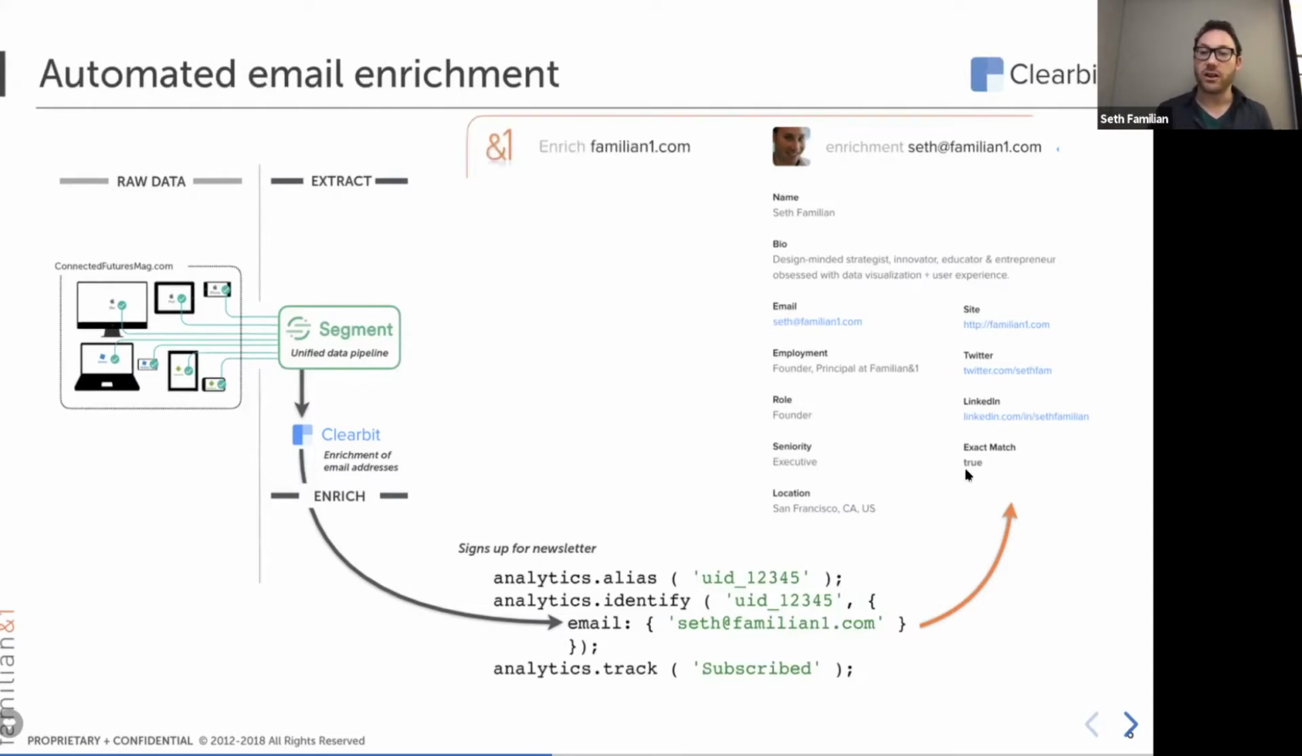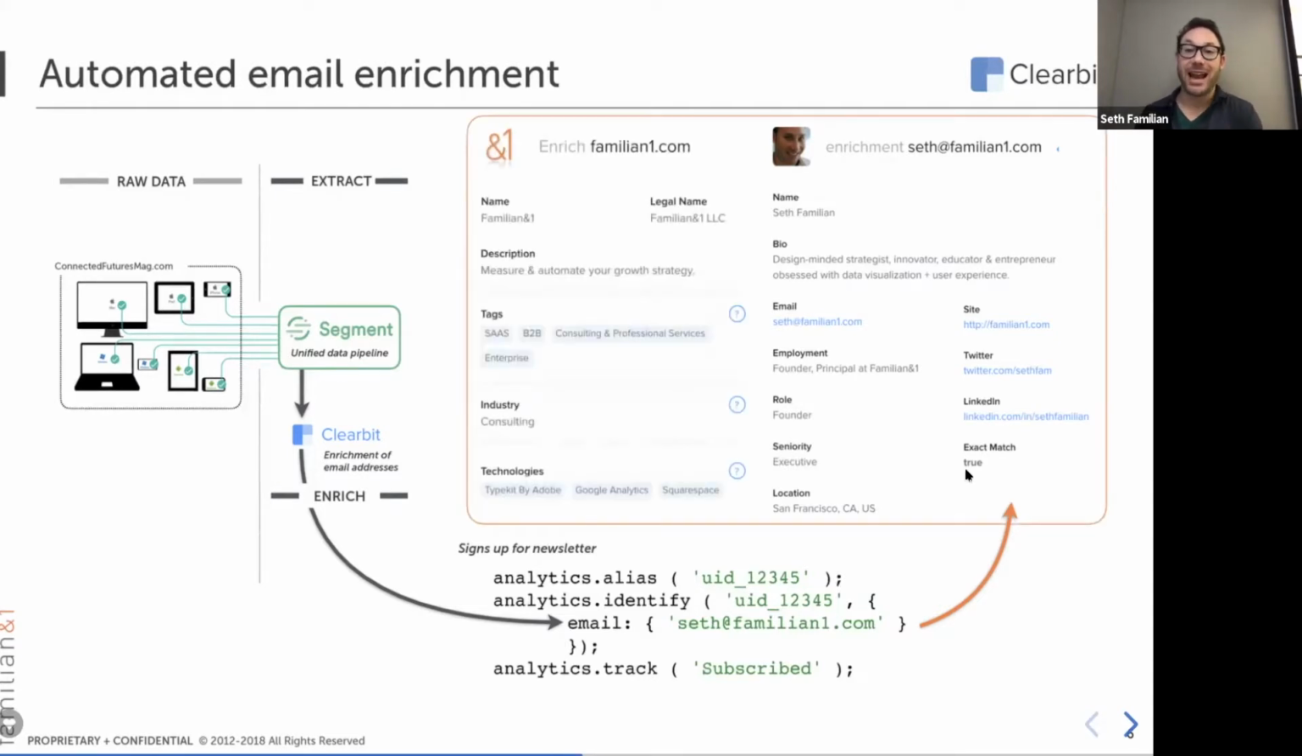It also gives me information on everything after the @ sign, familion1.com, the legal name of the company, the description of the company from familion1.com's website, tags that Clearbit has compiled on the company, the industry according to LinkedIn, and one of my favorite, the technologies. So Clearbit will tell you what the stack is that the website, which belongs to familion1.com, is running on. It has Typekit, it has Google Analytics, it has Squarespace.